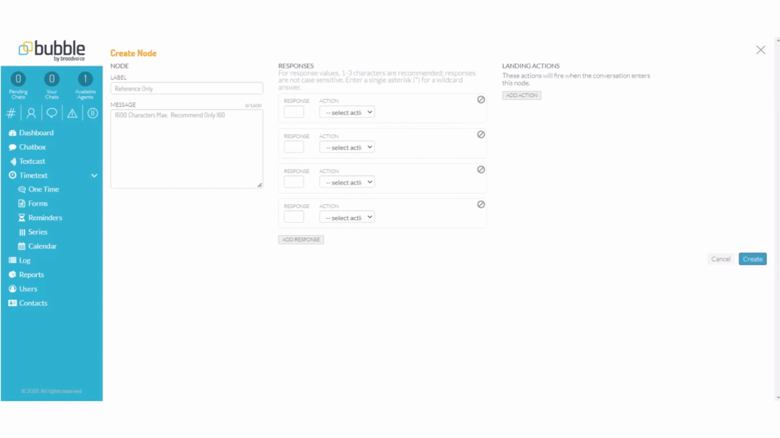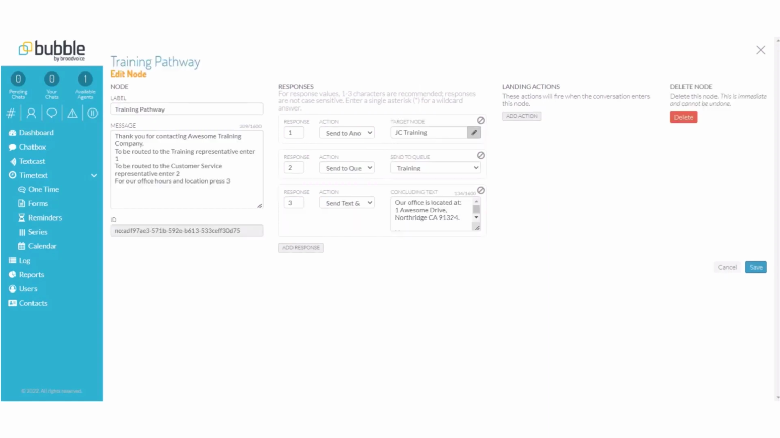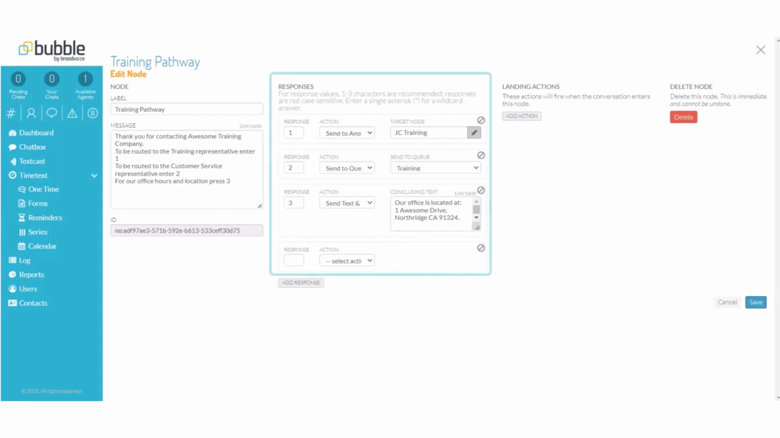In this example, we will create a new pathway for training. We will label our node Training Pathway so we may find it later, and create our message: Thank you for contacting Awesome Training Company. To be routed to the training representative, enter 1. To be routed to the customer service representative, enter 2. For our office hours and locations, enter 3. Under responses, we will enter 1 through 3 as our desired responses.